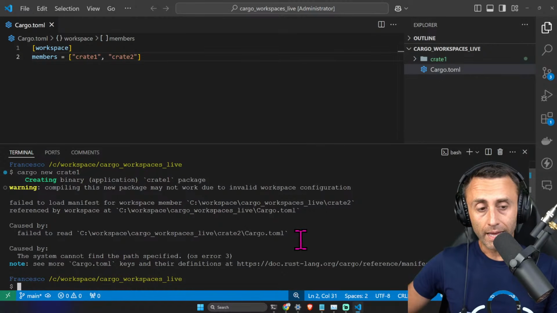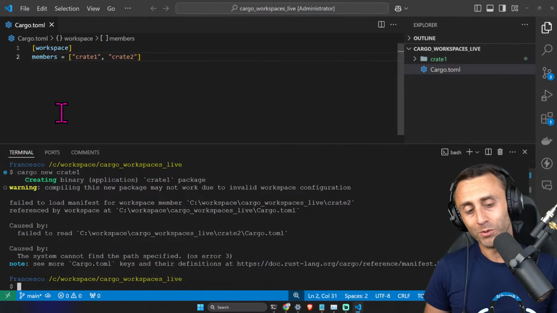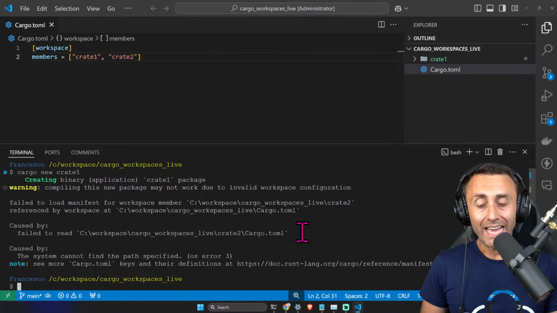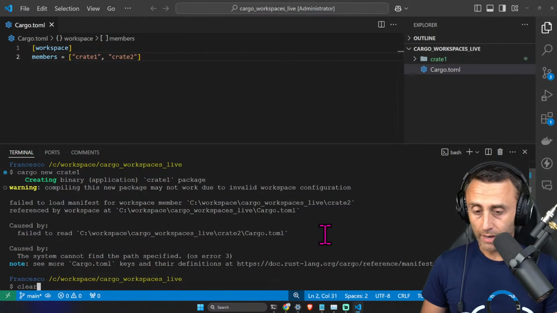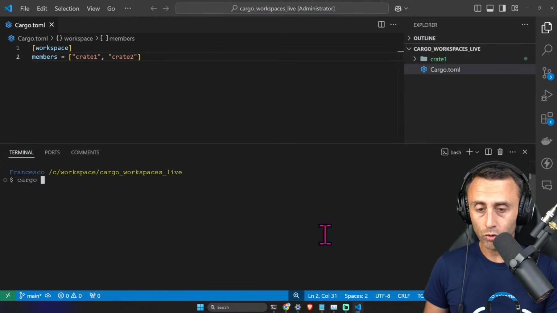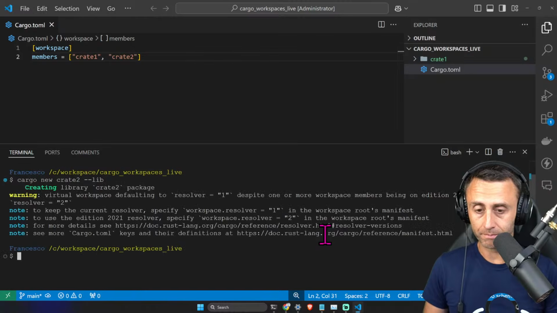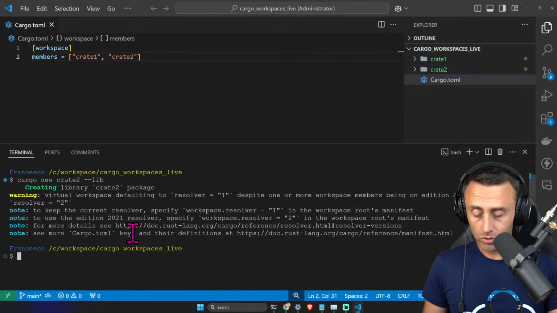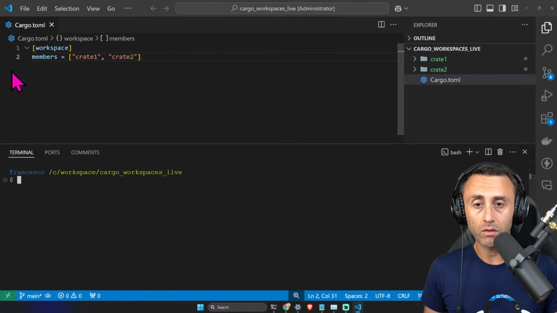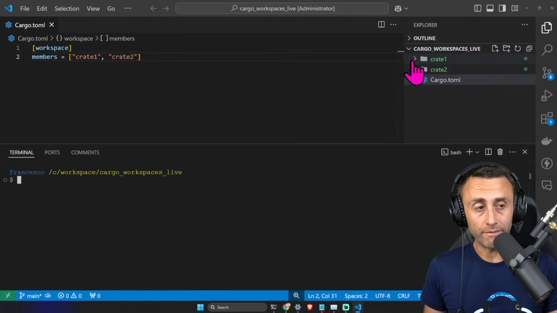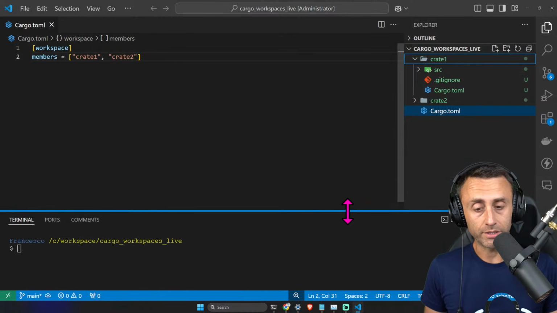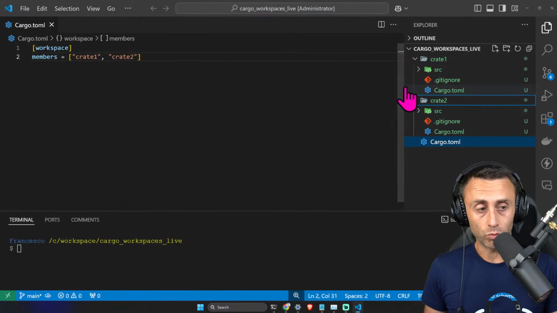Okay, and now it's complaining because we should do this later, but it's fine. And now we can also do this one, cargo new crate2 --lib. Okay, so let's do like this. Okay, so now we have these 2 projects. Let's check them, crate1 and crate2.